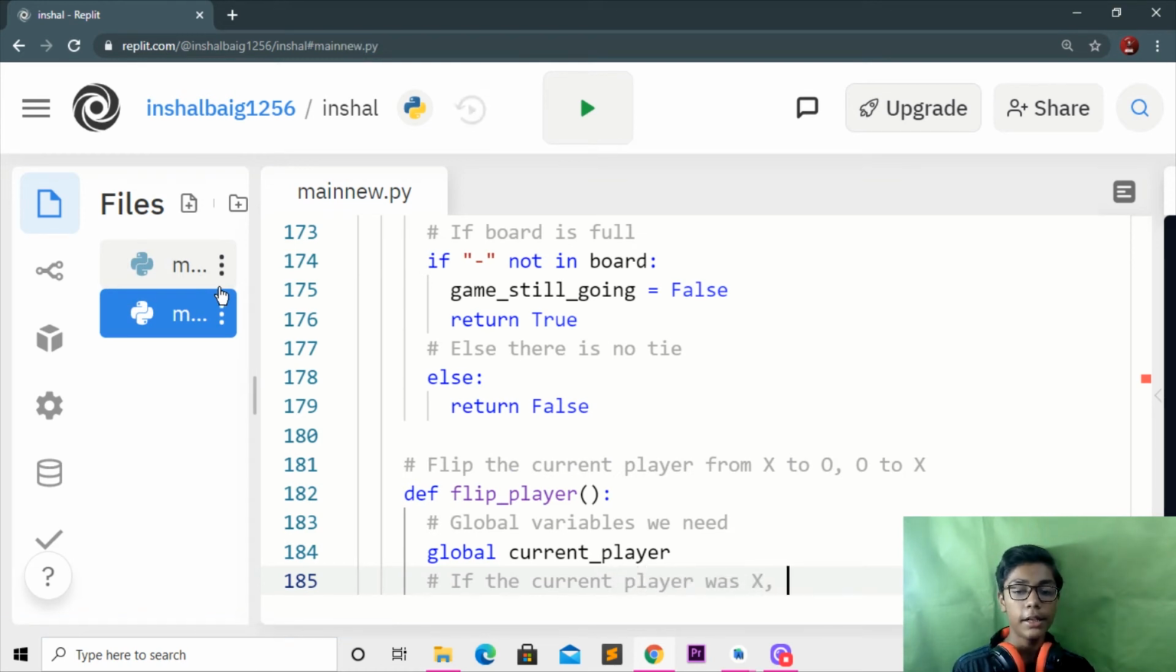So here I'll be writing comma and then make it O, because now if the current player is X in our board, then it will automatically make it O, because the next turn should be of O, so it will just make it O.